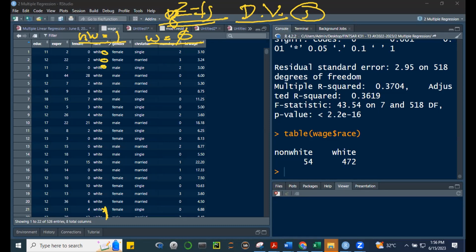Same thing with gender, no? Si gender, dalawa lang. Kunin natin yung table niya, you have female at saka male. Since female appears alphabetically first, then ito yung magiging benchmark. Of course, you can change this. So pwede tayo mag-assign kung sino yung benchmark. But for now, let's just use a default. Si female will be 1, si male will be 0.